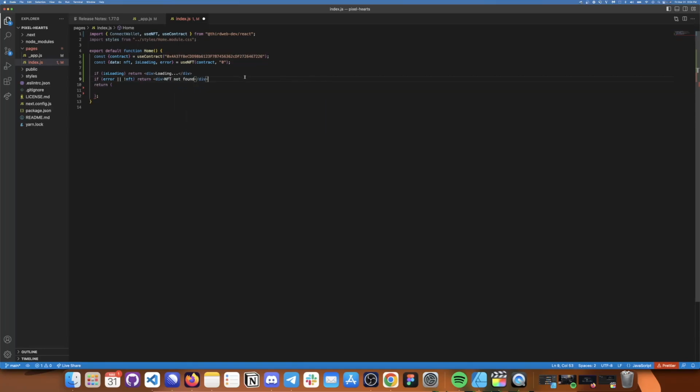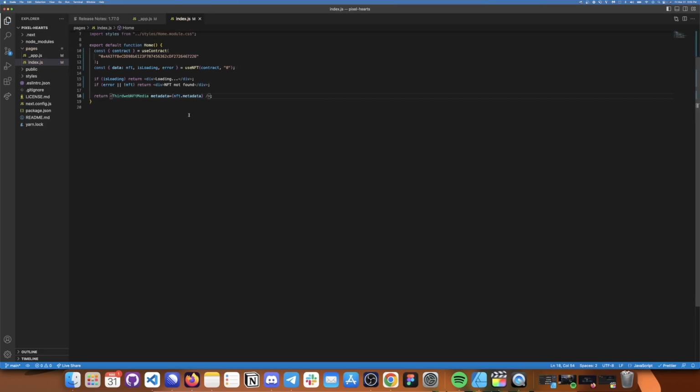So this is pretty simple for now. And inside of this return, we want to pass in our thirdweb NFT media. And for the metadata, we're going to pass in the metadata from our NFT, nft.metadata. And let's do a closing tag here. So that should load.